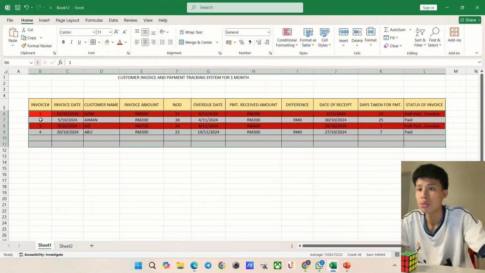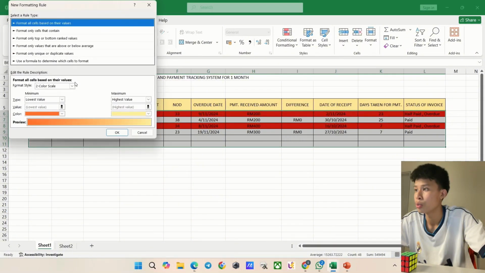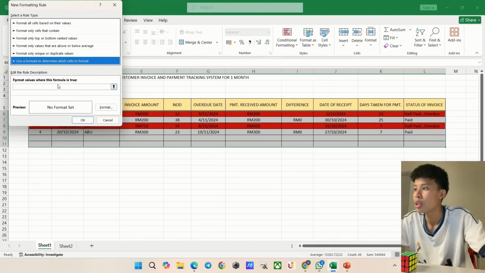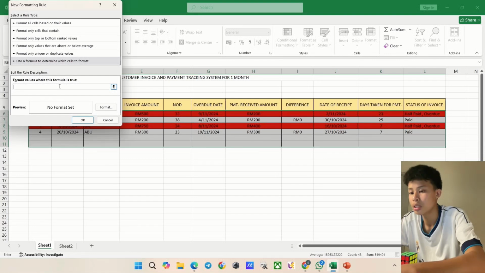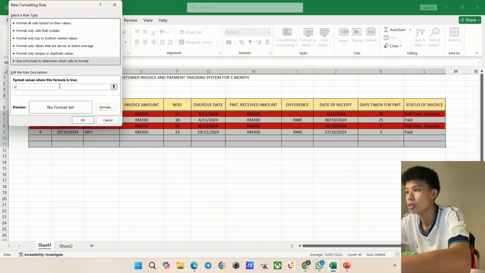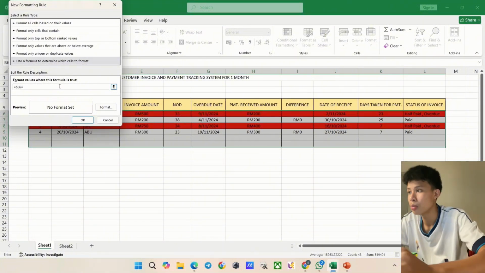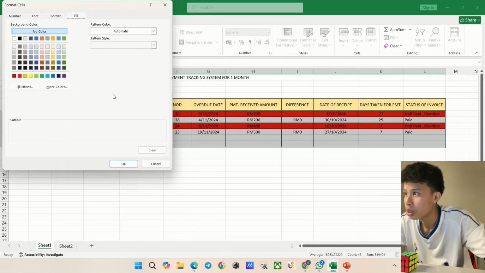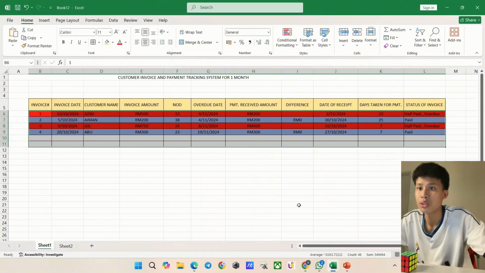We need to do the same for paid. So go to conditional formatting, new rule, choose the last type, and use the same formula, equal dollar symbol L6 equal double quotation, paid, double quotation, and I choose the blue color, click OK. So you can see that the paid cell is blue color.